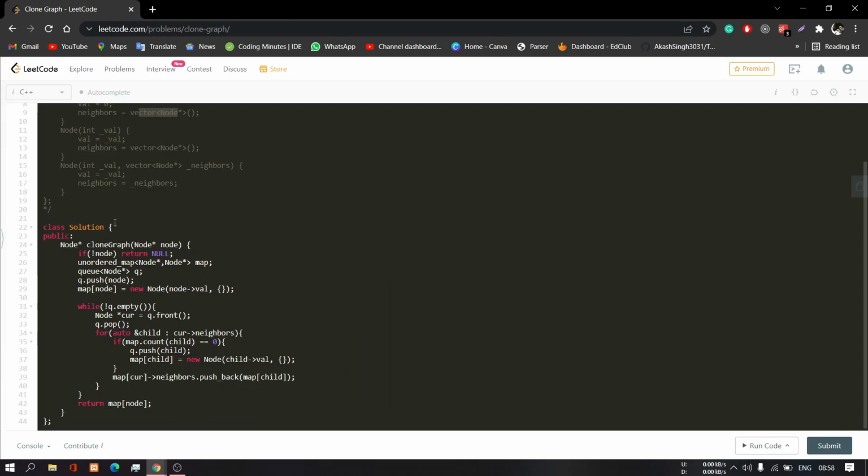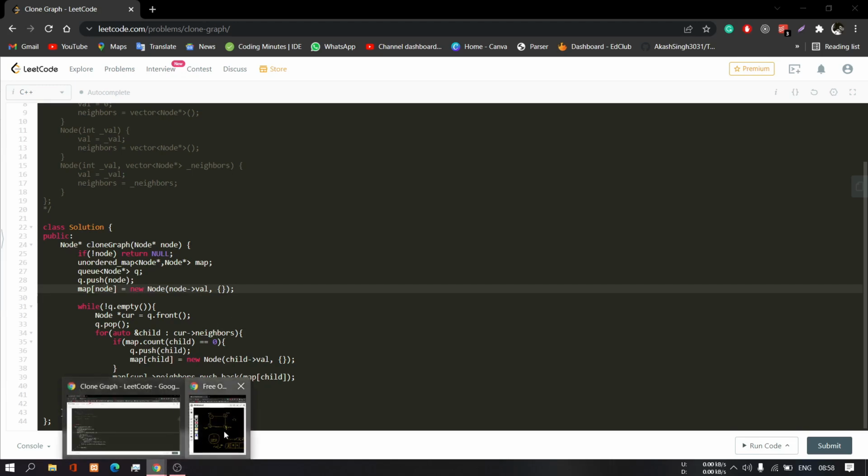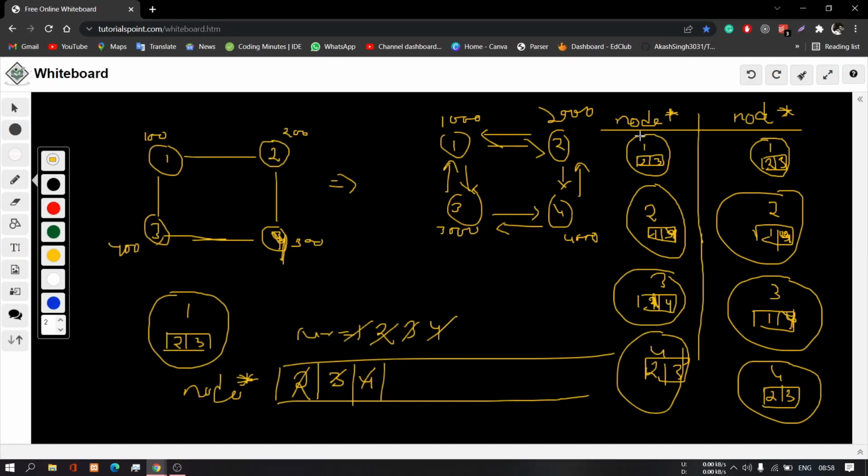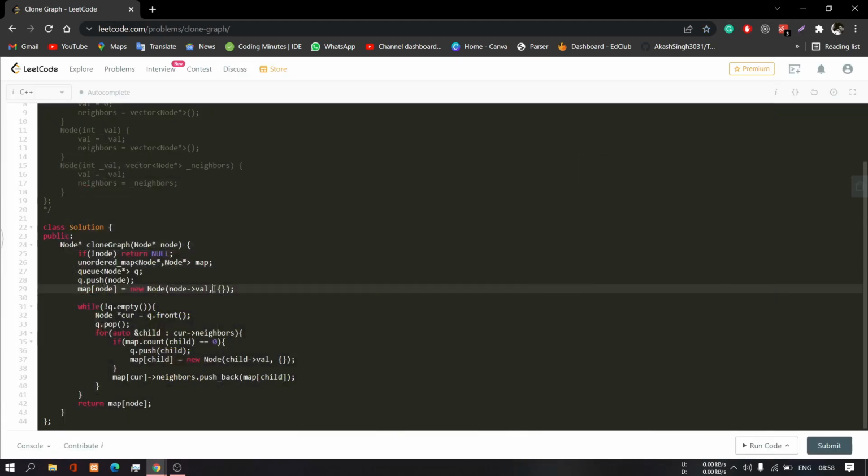So this is the code. I have checked if my node is empty. If it is null, then I just simply return null. Otherwise, I will take a map and a queue, and I push my first element to the queue, and also push my first element to my map, and create a new node like this one. When I created the first one, I also created this here. This is similar to the input which is given. Initially these 2 and 3 are present, and this is empty. As I told you to keep it empty, so I have taken an empty one.